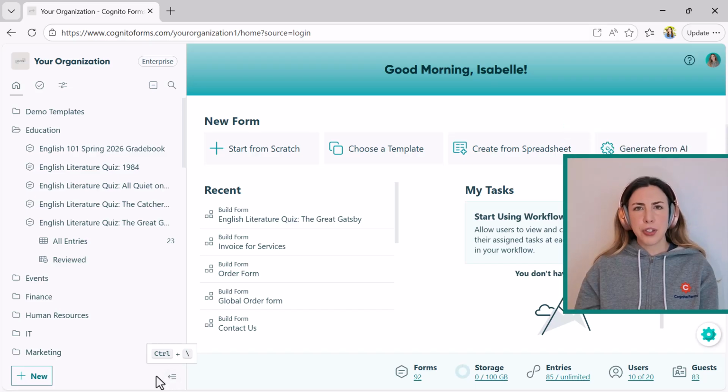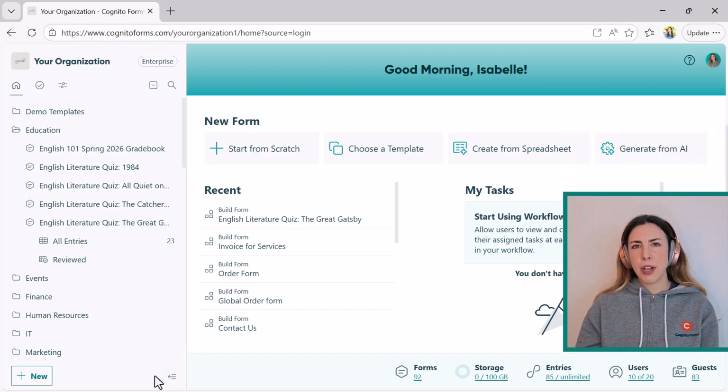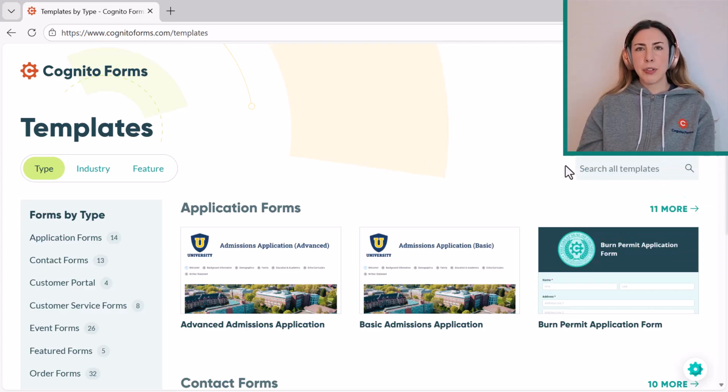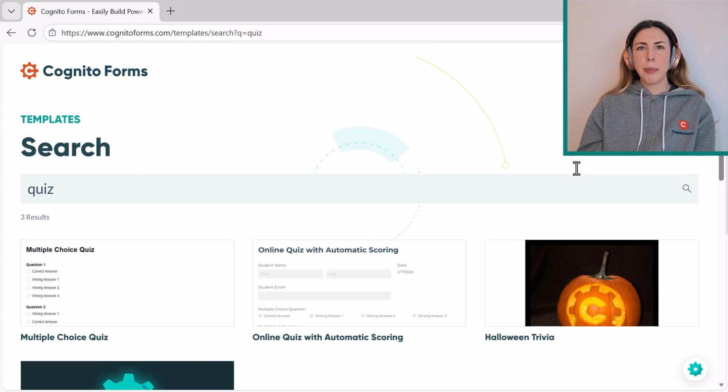If this is your first time creating a quiz, you have several options. You can build it from scratch, choose a pre-built template and then customize it, or you can even use AI to generate the quiz for you. In this case, I don't recommend starting from a spreadsheet. I just don't think it's right for this specific scenario, but I do recommend starting from a template and then customizing it. In the template library, if you search for quiz, you'll see two main options.